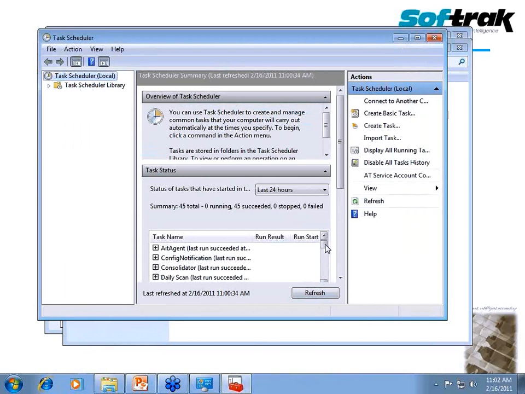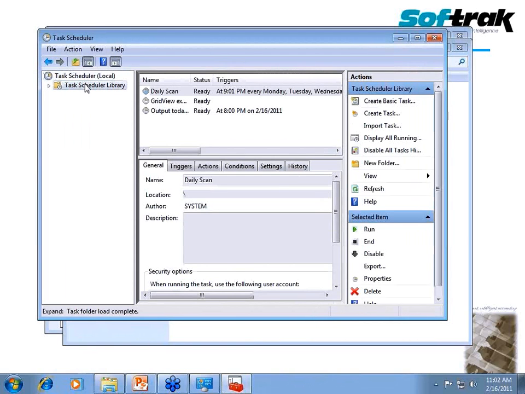And so now we've created a task. And if we go through the list, I'm not sure we'll be in the list, there we go. So there's your GridView export that we did output today. And so at 8 o'clock today, this task will run automated. So I don't even have to click that shortcut. It will run exactly as if I had clicked that shortcut.